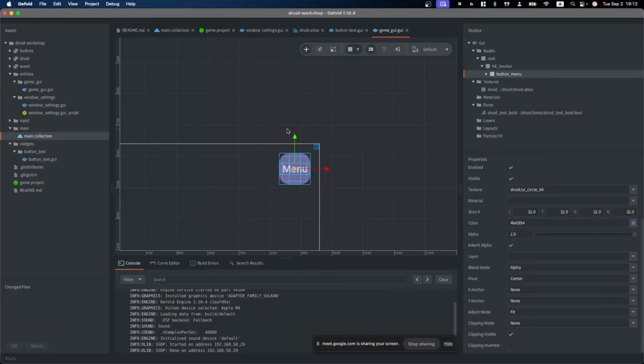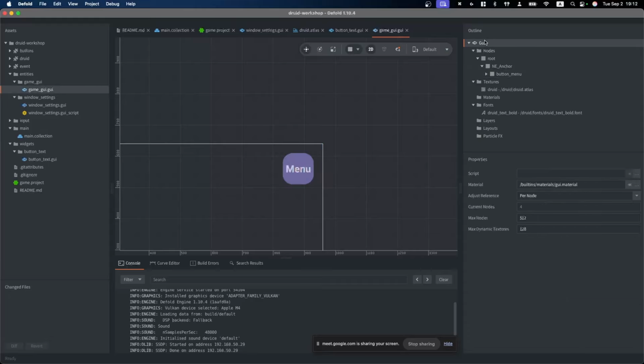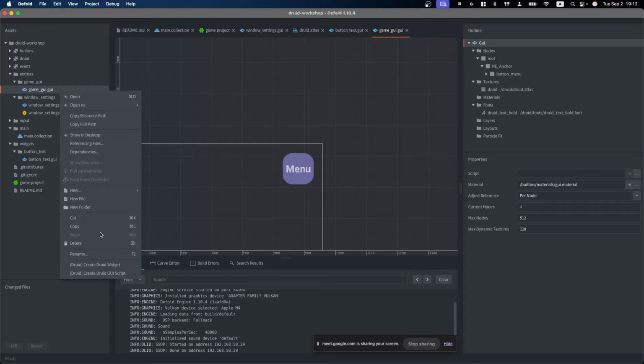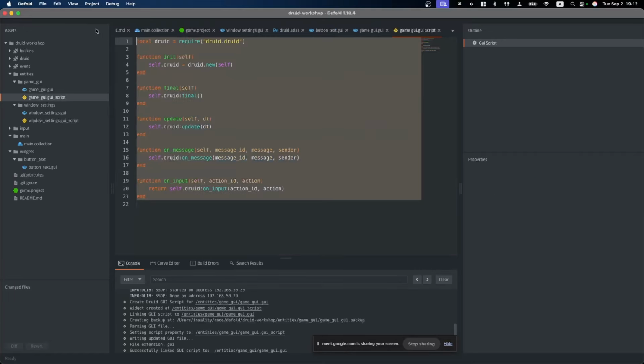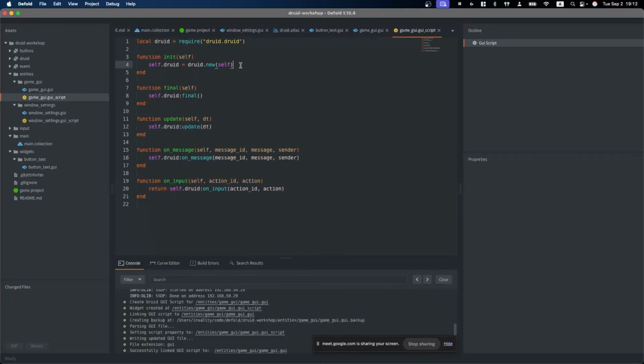So let's make a button from it. As before, we need to create a GUI script to set up here, but Druid has a nice editor script, which allows you to do it with just one click. You right click on the GUI file, press create Druid GUI script, and bam, it's already linked, it's already created, and already with a bunch of code you need to start.